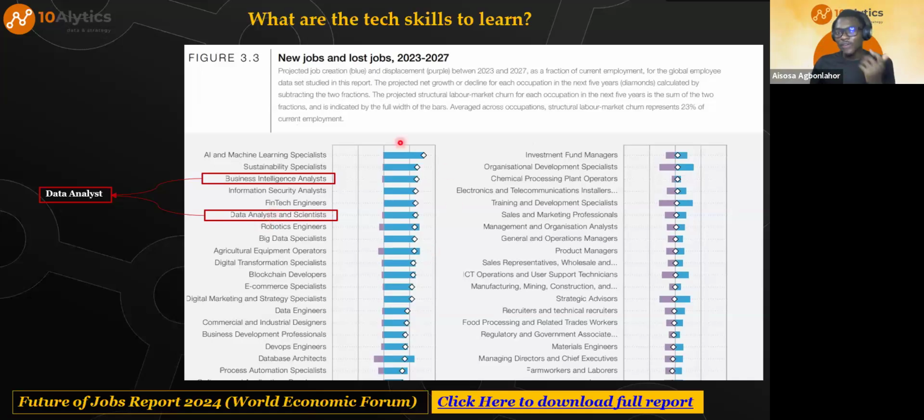But we needed some sort of external validation. We needed another organization that at the moment is not connected to Tenalytics, that has done a similar research, and for them to tell us what they found. And we came across the World Economic Forum's Future of Jobs report. This is a report that is out there and that you can get access to. All you need to do is search for the World Economic Forum Future of Jobs Report, or you can click on this link to download the report as soon as you get access to the slides.